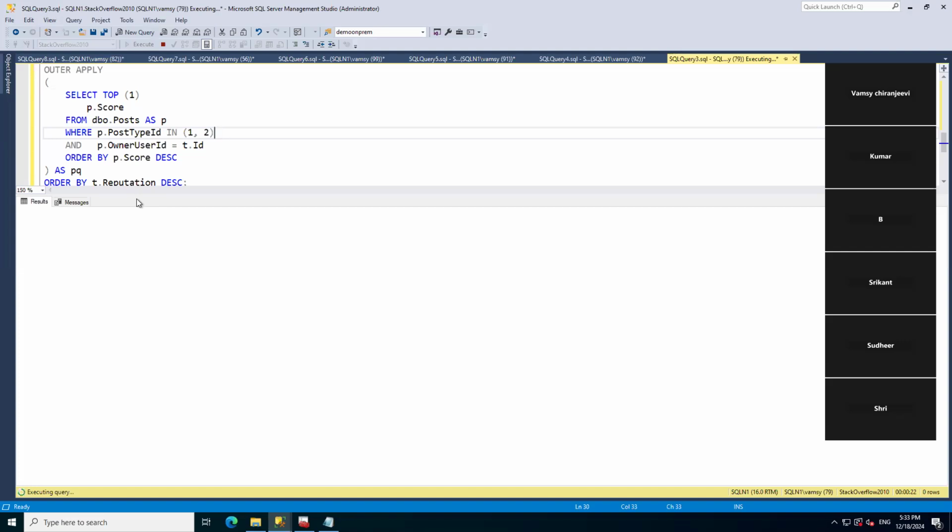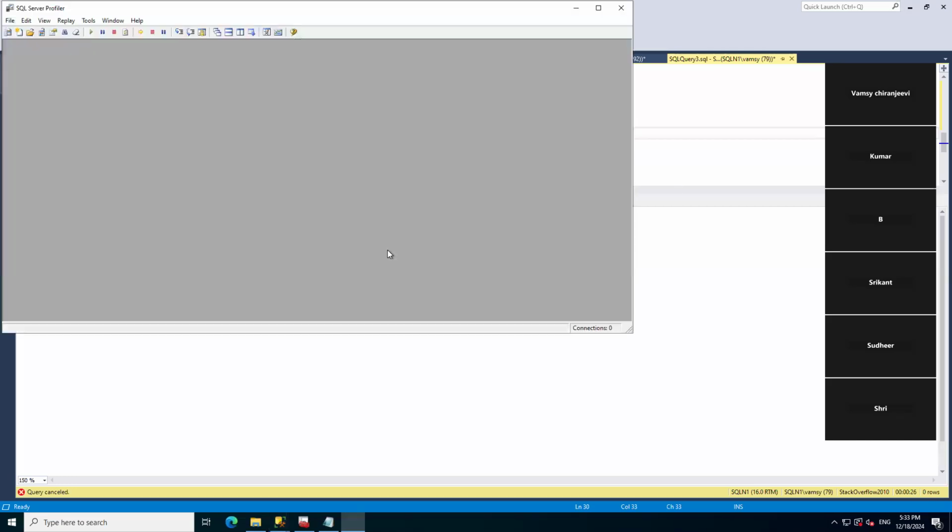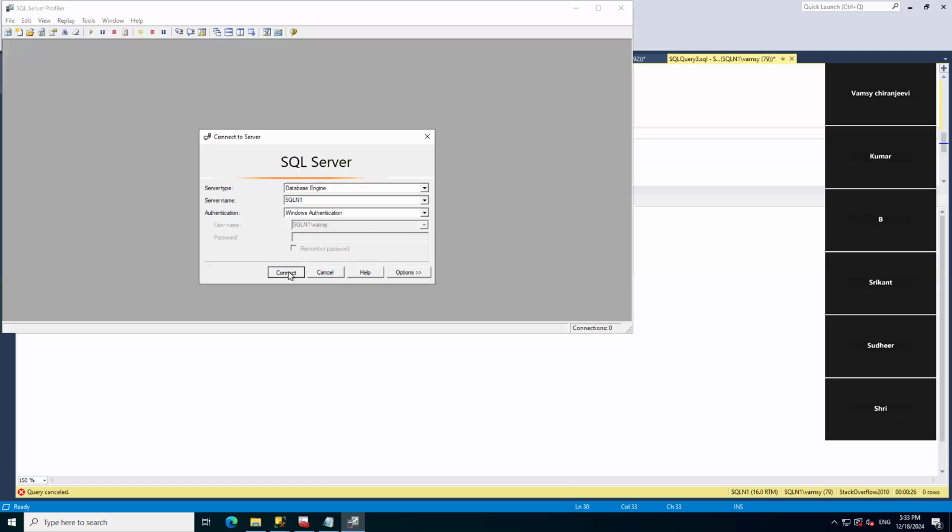That I understand. Just trying to identify whether this query shows up through the trace event. Let's do it quickly. Okay, let's go to the profiler. I'll show you now in front of you. Let's wait for it.